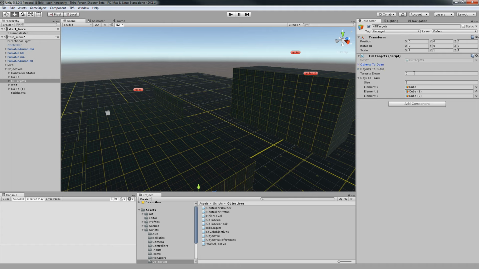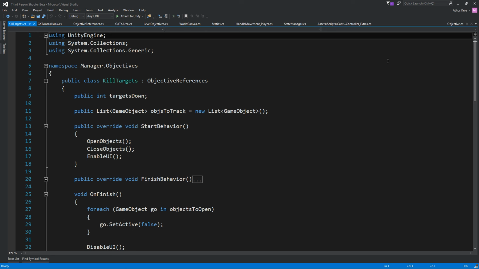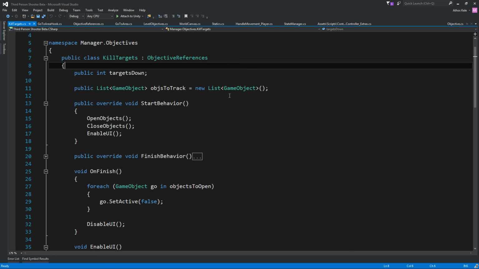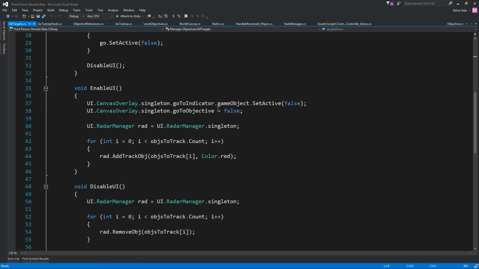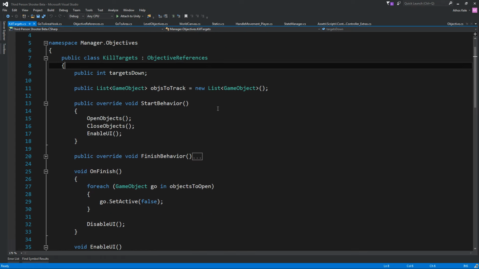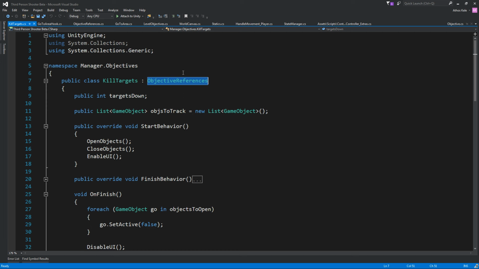Targets down means how many cubes you have shot, and objects to track will basically be the red dots you have on your radar. And in our case, this is the same as our 3 cubes. So let's go into this. This is a little bit more advanced. Yeah, it's not advanced at all actually. Notice where it derives from.